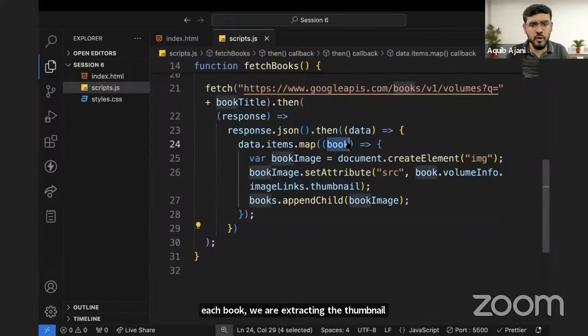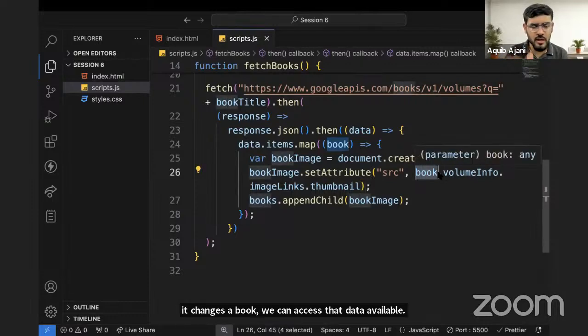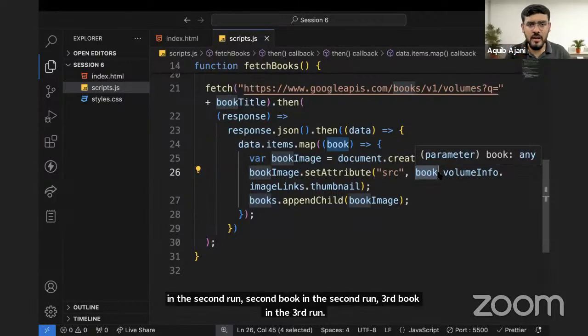Okay. So this book is basically just like, every time it will go through a different book. There are 10 books. It will start from book 1, book 2, book 3. So whenever it changes a book, we can access that data available using this variable. So this book will be the first book in the first run, the second book in the second run, the third book in the third run, and so on till it reaches the 10th book in the 10th repetition.